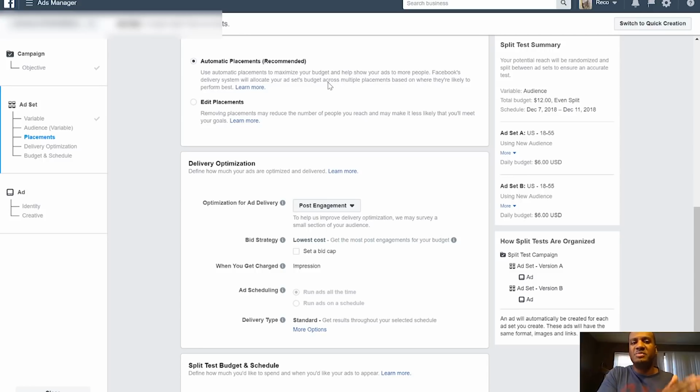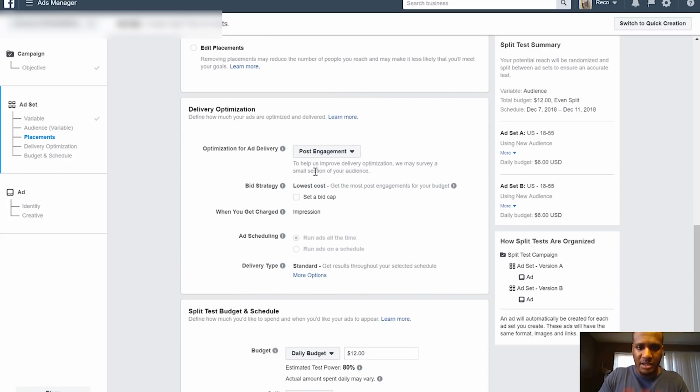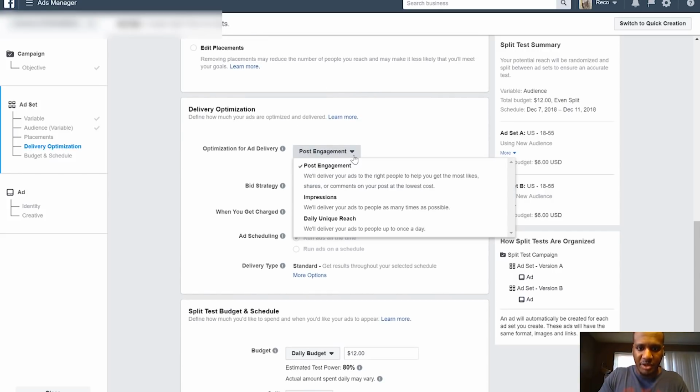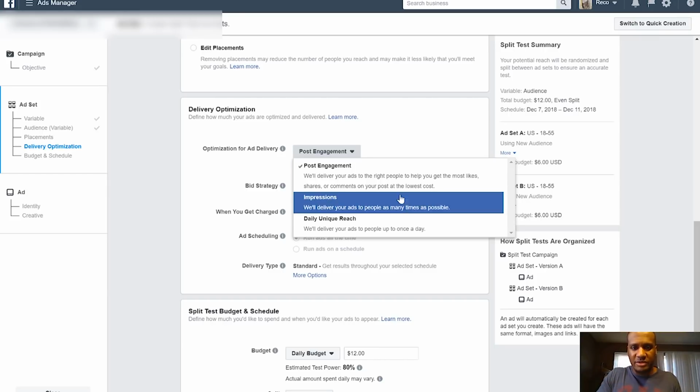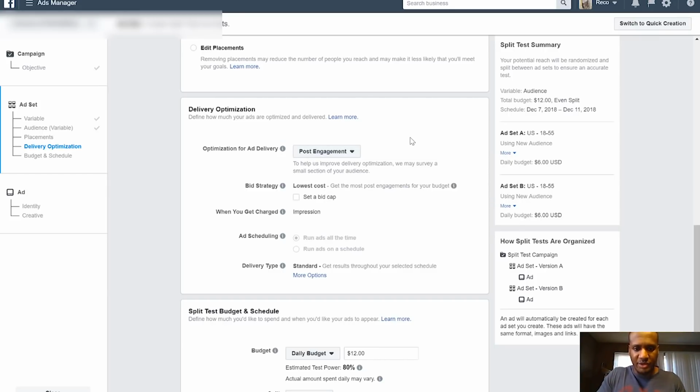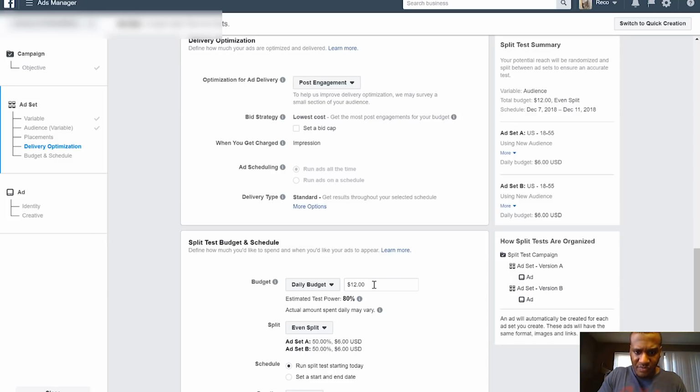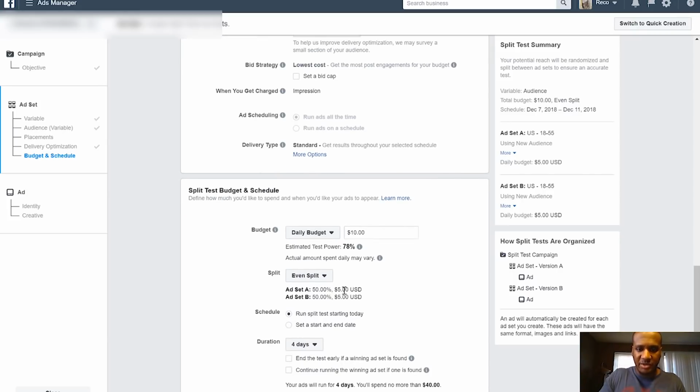So we're going to go for automatic placements here, guys. Automatic placements, let Facebook put them where they feel you're going to get the most bang for your buck. Obviously we want post engagement. We don't necessarily want impressions or unique reach. We want to go by engagements. A daily budget of $12 is decent. You can do a daily budget of 10, and that'll split $5 between each ad set. It's going to be an even split.